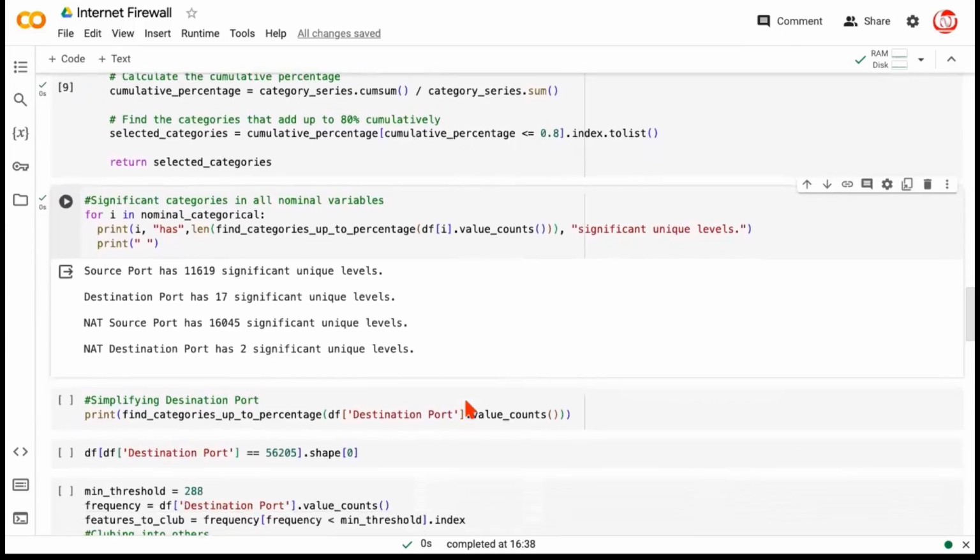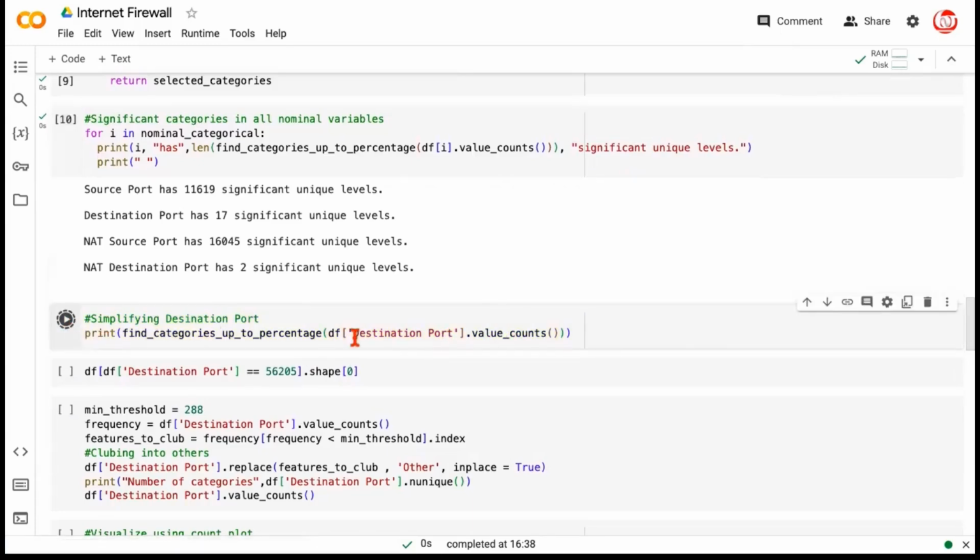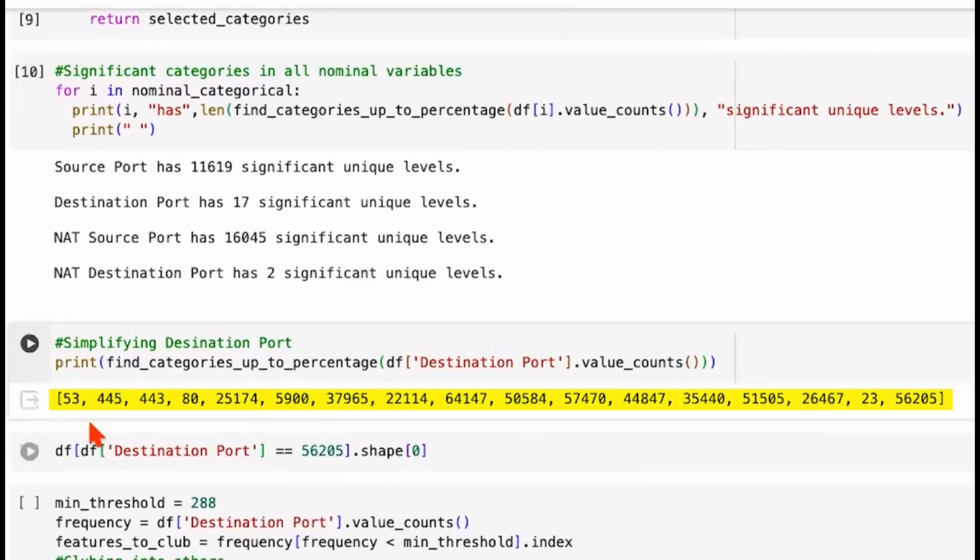Now what we're doing is that we are taking the same function we defined above and passing the destination port value counts to it. It would give us a list of those categories that are the significant categories in a descending order of frequency. So if we were to look at value counts, this would have appeared on top with maximum frequency, and this would have appeared at the bottom with least frequency. Least frequency, not at the feature level, but right now amongst the critical levels that add up to 80%. There would be a long list of other categories, which goes up to 22,000, but we found these 17 categories. Of those 17, 56205, this destination port has the lowest frequency.